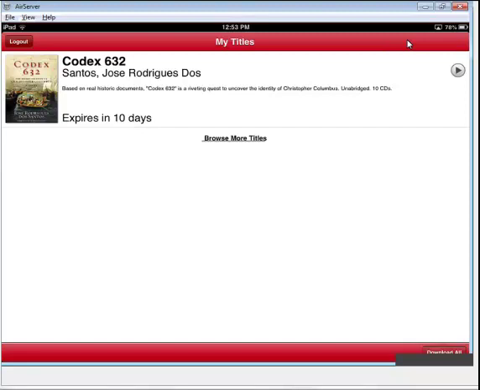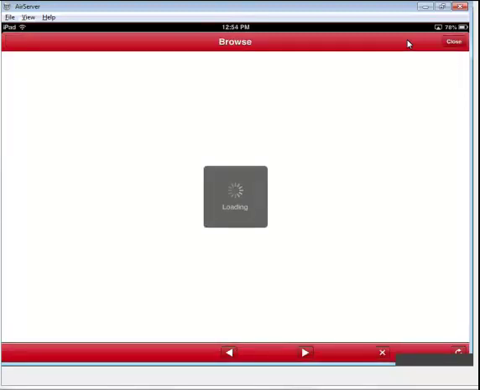But in the app, once you've done it and you've logged in, if you've downloaded stuff, you usually see them right here in the center of the screen. And like I said, I'd click the play button if I wanted to play this audiobook. If you want to browse titles to download something else, it's right below it, that link that says Browse More Titles.